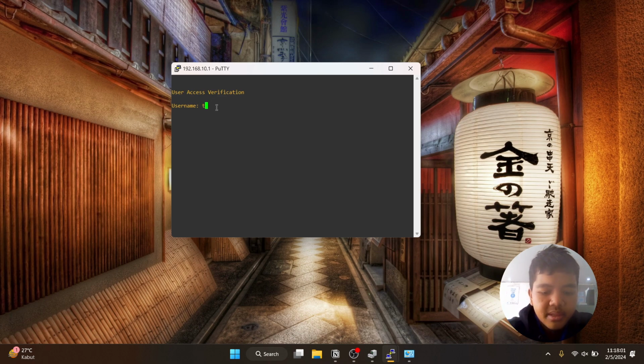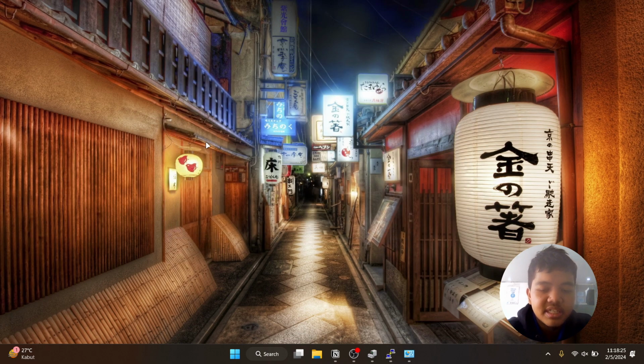So now we add TKJ and now we enter the password. And there we go. Now we can log in into the router and this is still in user mode. And when this user tries to enable, it cannot be enabled, unless you add a password for accessing privilege mode.